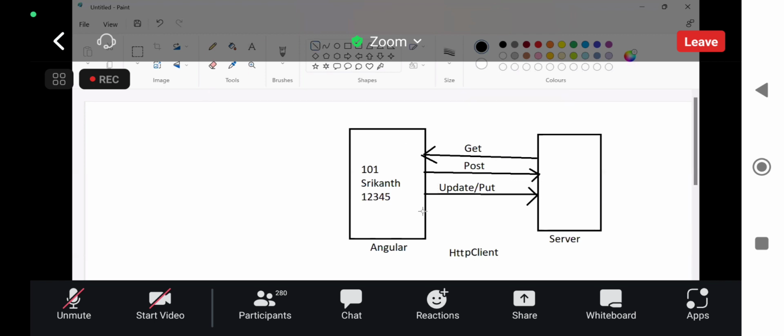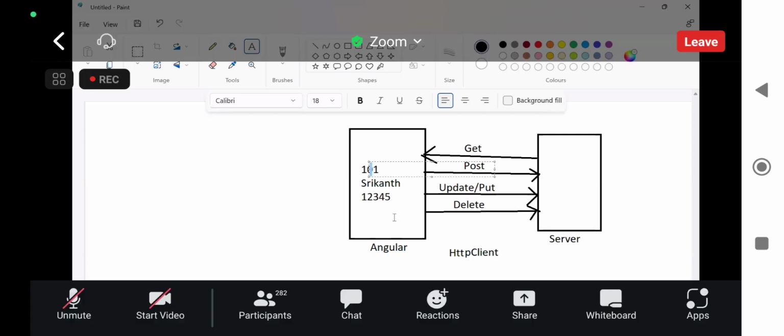The next one is deletion. If the user wants to delete something, first the user has to give what they want to delete from the front end to the back end. Suppose I want to delete 101. This 101 value we have to carry from the front end to the back end. Or maybe you can go with PATCH, whatever it might be. These three operations are performed at the server side by taking the input from the front end, right?